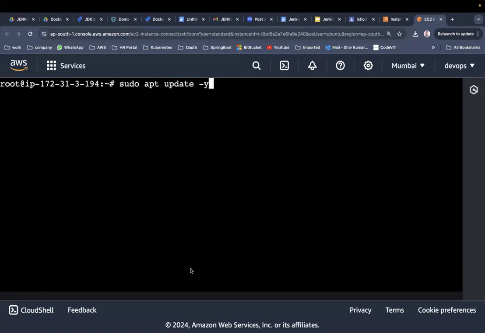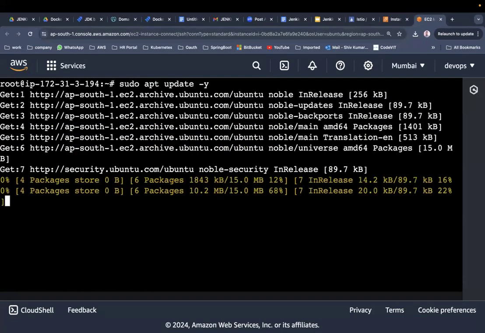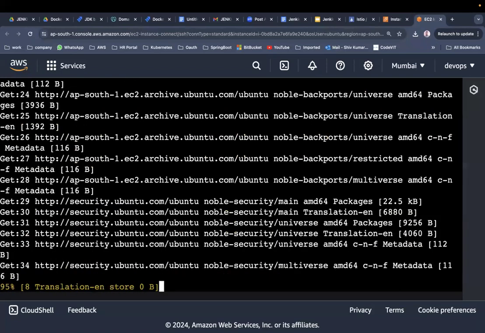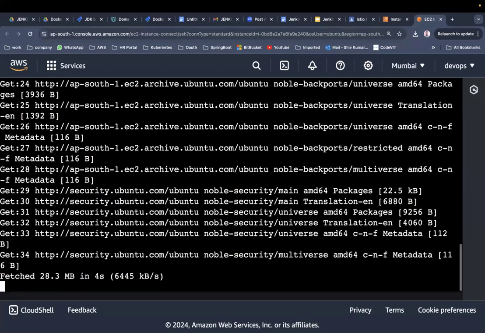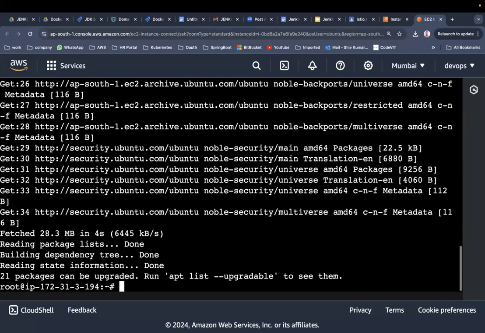Just click enter. First you need to update the packages. apt update -y will update the packages. Click enter. Now it is updating. Yes, it has updated the packages.